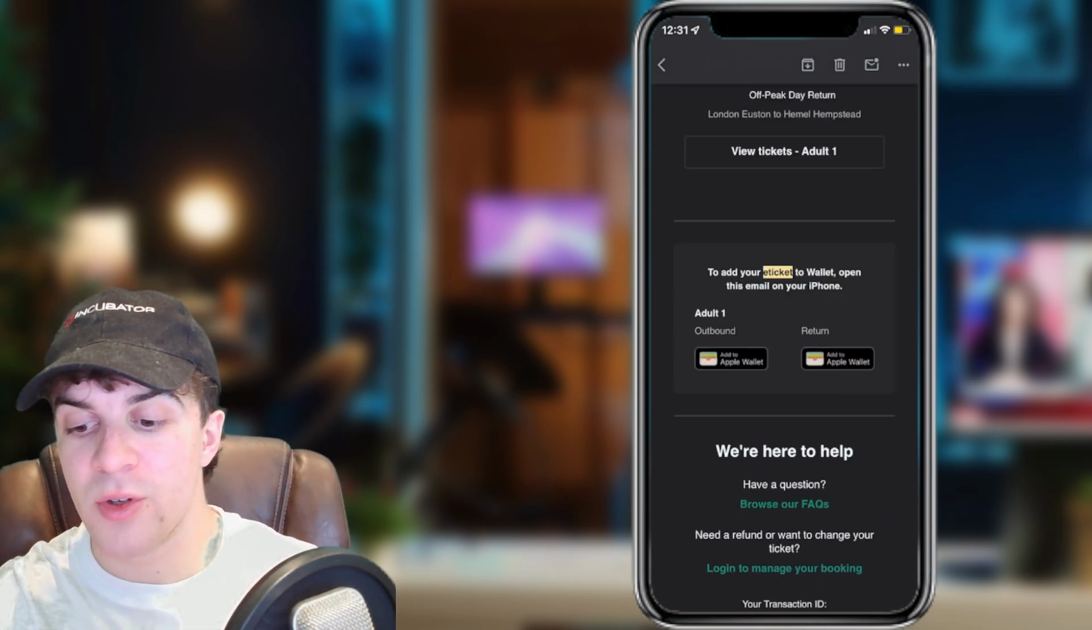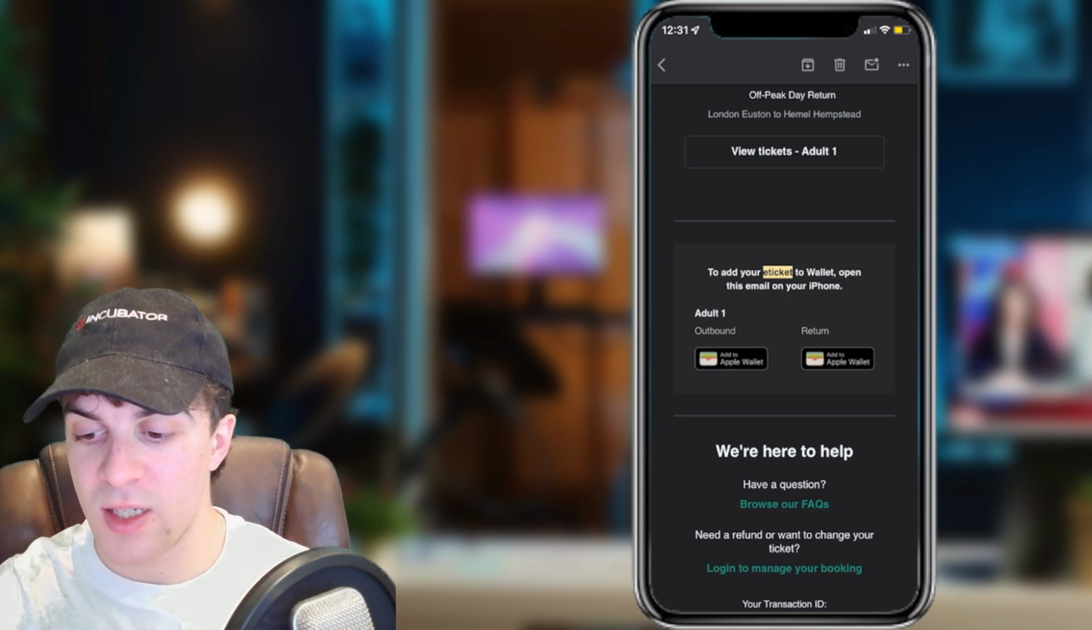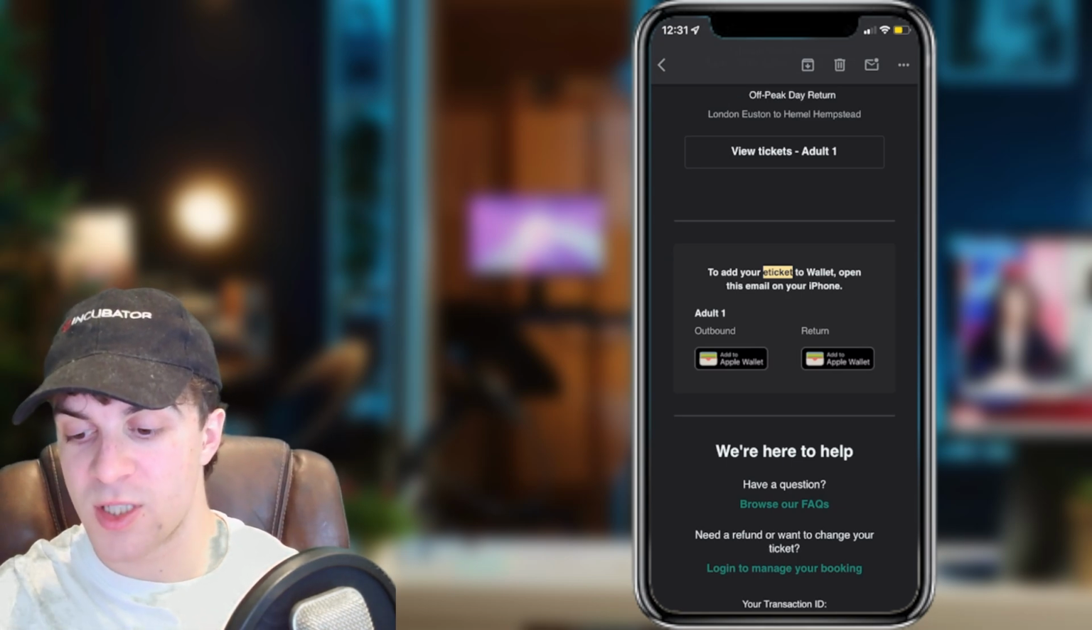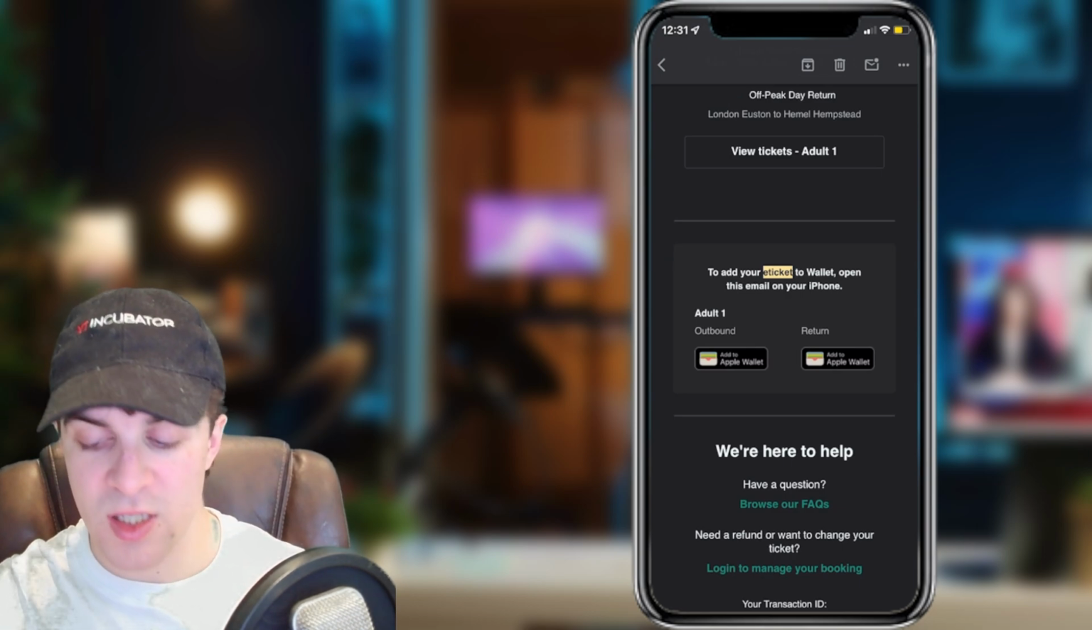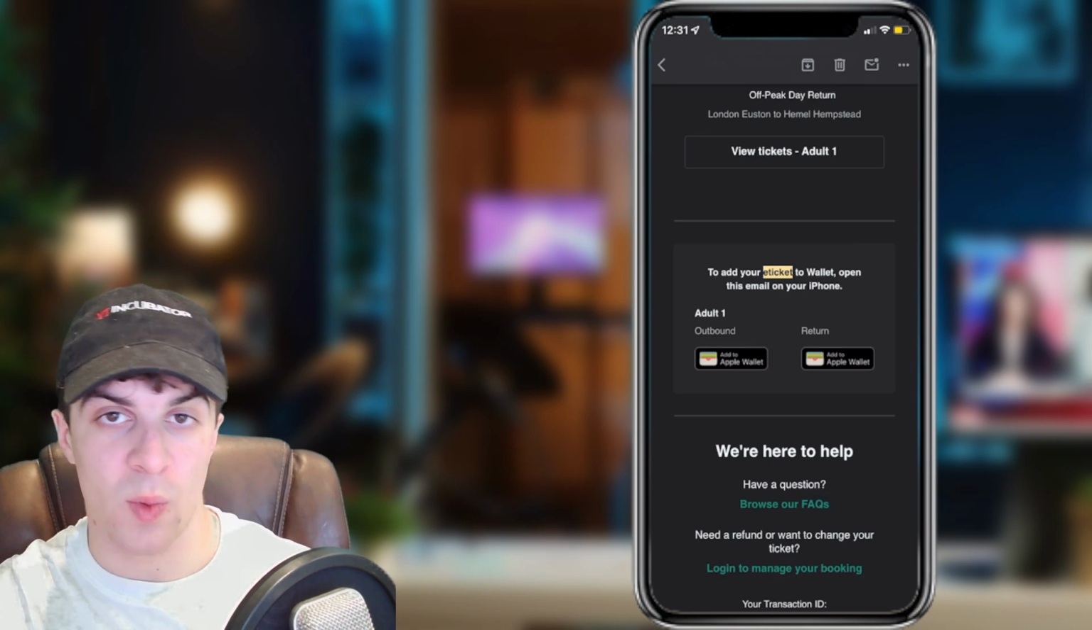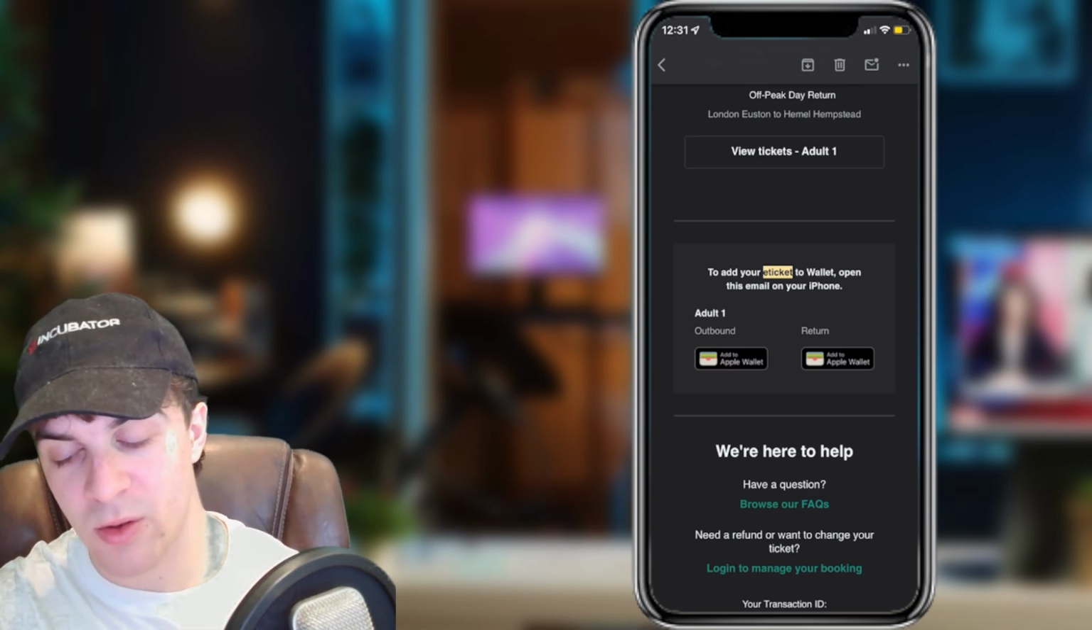At the bottom here, what you can see is to add your e-ticket to wallet, open this email on your iPhone, and they've given me two options here to add my ticket. So I've got my outbound and my return. What I need to do is go ahead and click onto the one I want to add to my Apple Wallet. So let's say the outbound one.